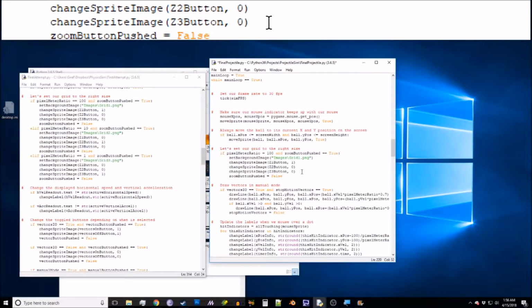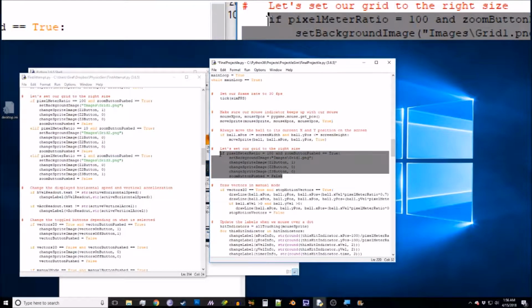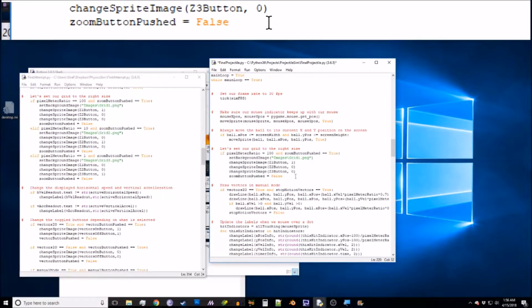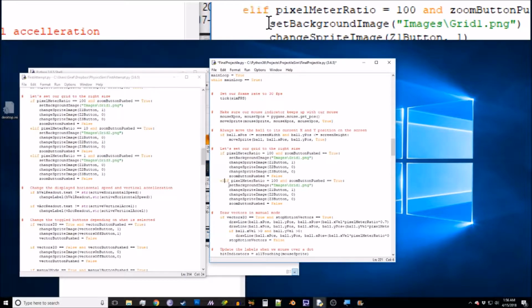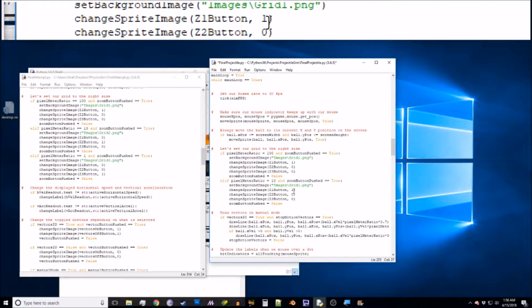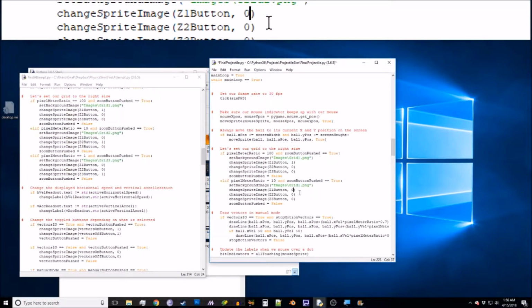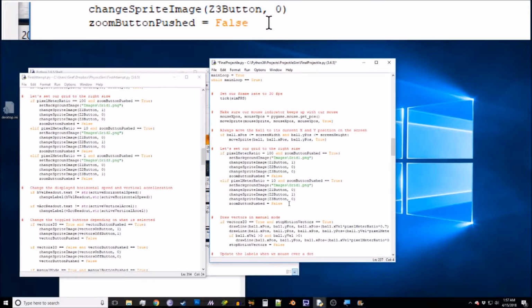We reset it to false, and the next time someone pushes a different one, or the same one, it'll set it to true again, run this again, and then set it to false. So we're switching on and off whether or not someone just now pushed one of the zoom buttons. I'm just going to copy that whole little thing and paste it in here. I'm going to change this to elif, and we're going to change this to 10. If it's currently 10, then they just pushed the second one. So now we're going to change Z1 button to 0 and Z2 button to 1. Everything else looks pretty good. Once again, I'm going to paste.